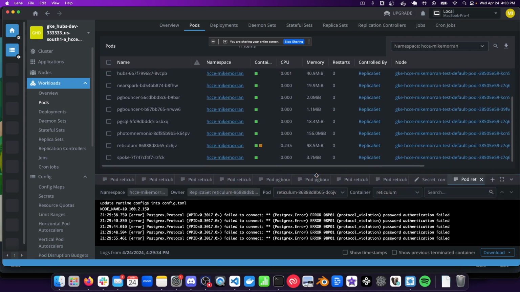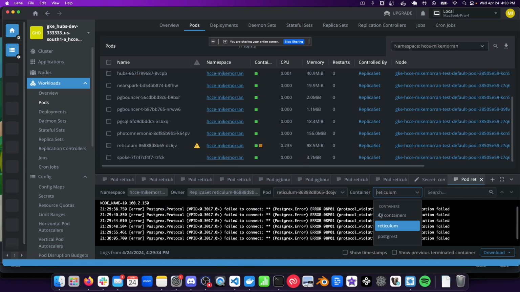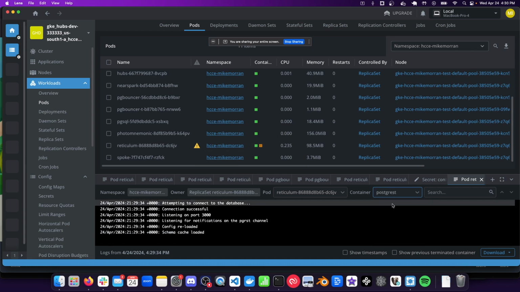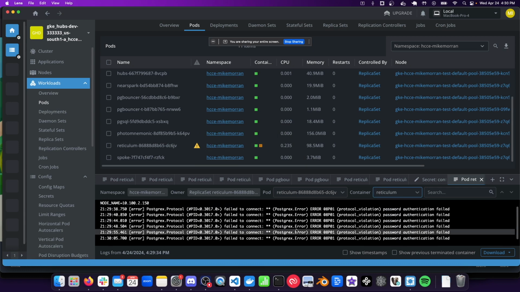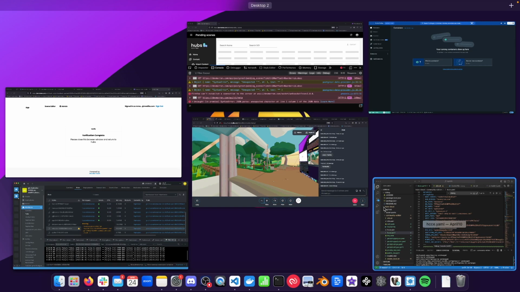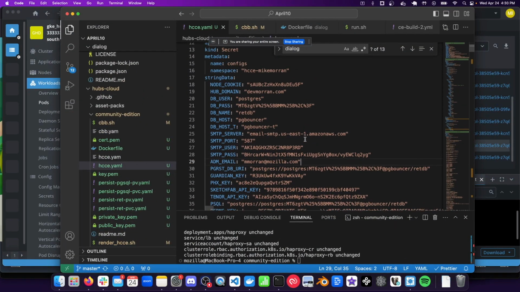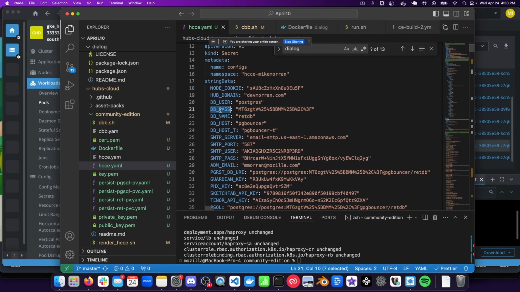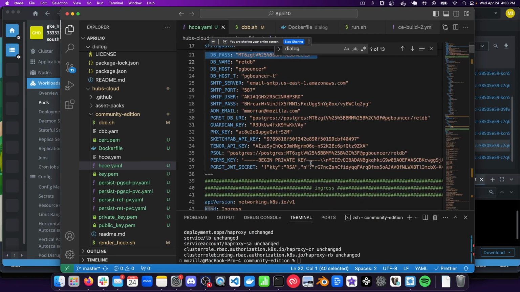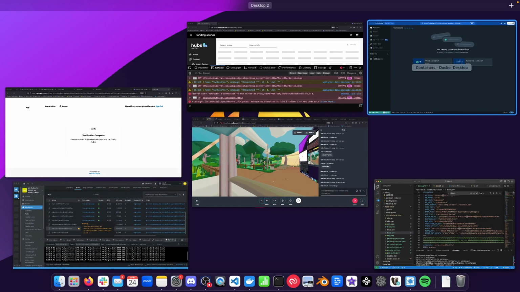Password authentication failed. Beautiful. Oh no. Why, Postgres? Why? Okay. Protocol violation. It's not liking that. I think the issue is that it's okay to specify it in here in the DB pass, but it is not okay to specify it in the URL.